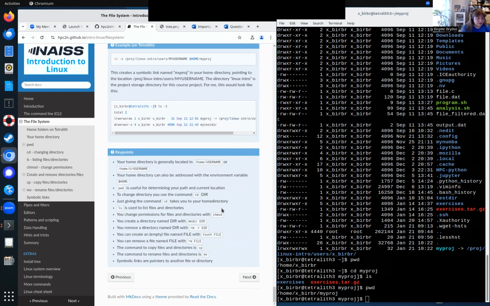You change directory with cd and the directory. Just giving the command cd takes you to your home directory. ls is used to list files and directories. You change permissions for files and directories with chmod, change mod. You create a directory named dir with mkdir. You remove a directory named dir with rm -r dir.